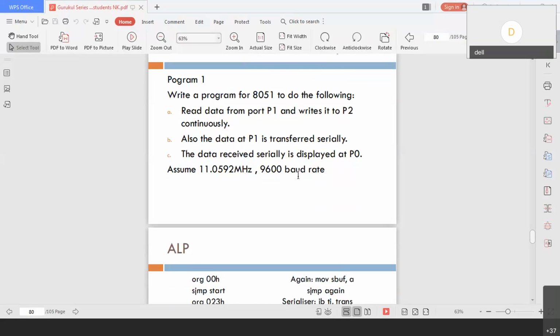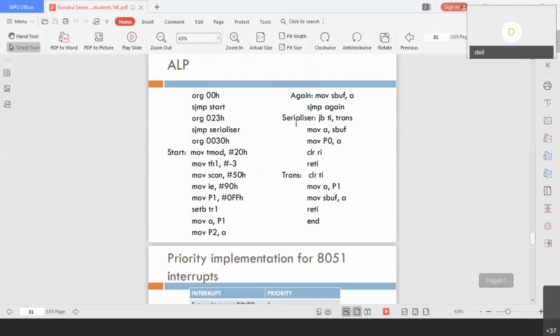Now, how do you write the ALP? The same way, you just go to the start. First we'll see the start part. In the start part, we initialize TMOD, TH, SCON, IE, P1, all those things, correct? After that, we'll start the timer, set with TR1. So we'll start the timer, then move the contents of port 1 to the accumulator and send it to port 2. That's what is required.